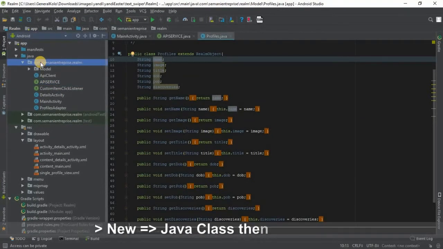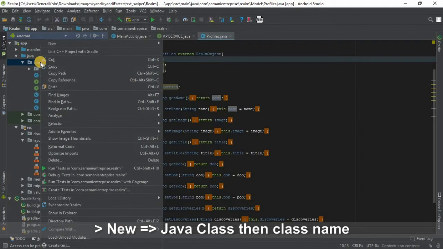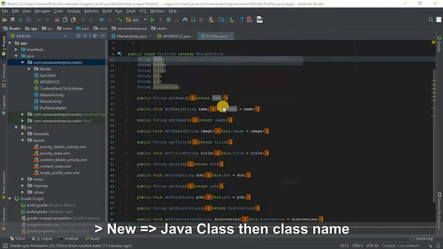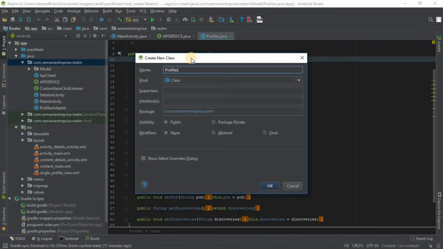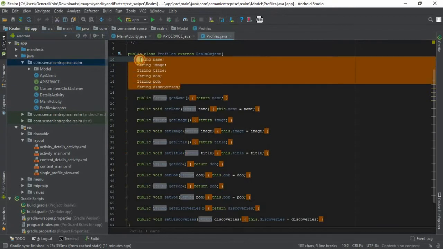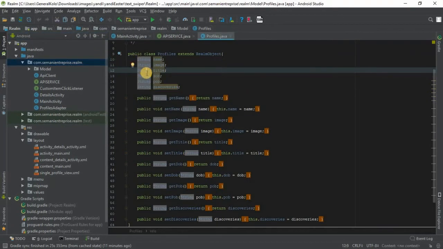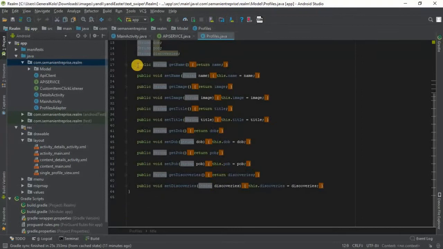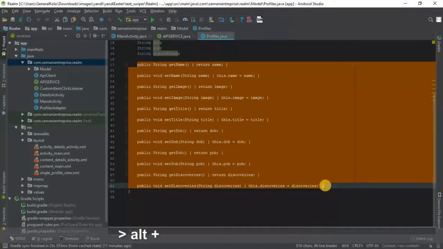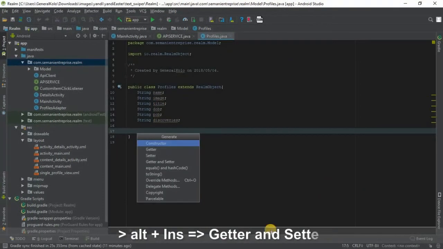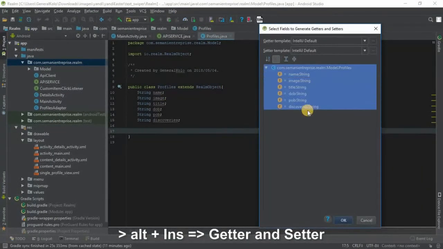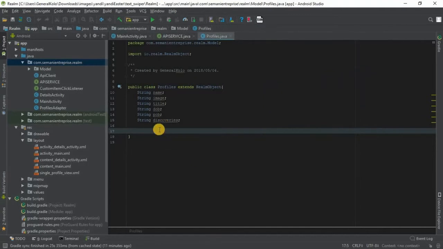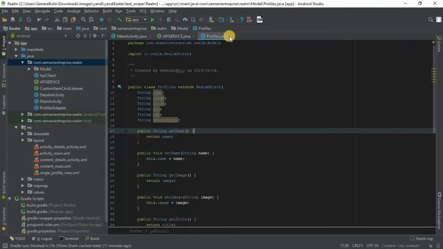And then in order for you to get this class, you just place your mouse here, right click, come to New, and then you can come to Java class. Okay, so you enter the name of your Java class. This will be profiles if you have to follow along. Alright, and then you click on OK, then you put the string variables, and then in order for you to get your getters and setters, just Alt Insert, okay, getter and setter, and then you click on OK, and that will automatically insert it for you.